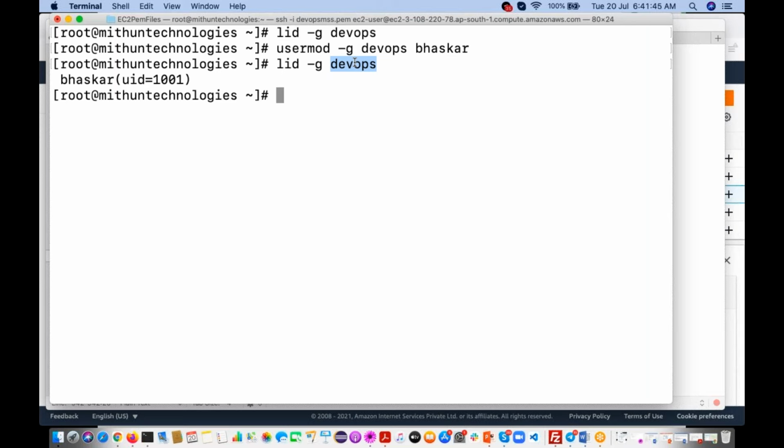That's why the Bhaskar user is showing here. lid -g wheel. Do you remember? We used this group name when executing the chgrp command. So right now in this particular group, there are no users.